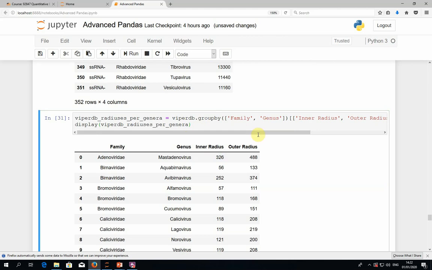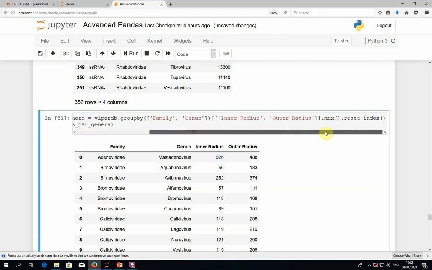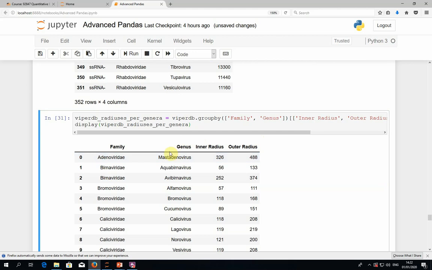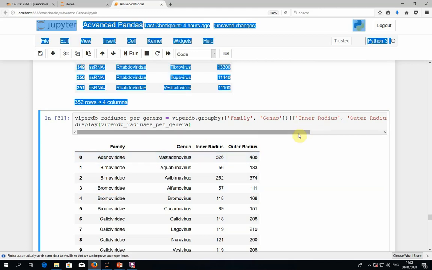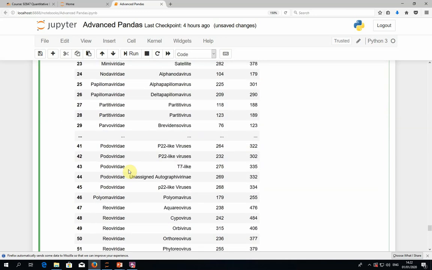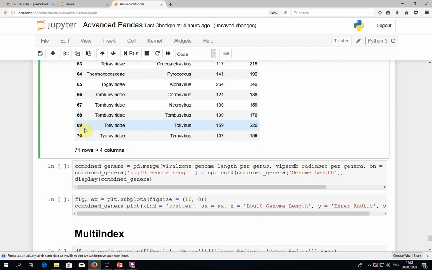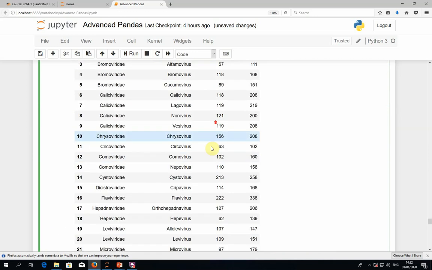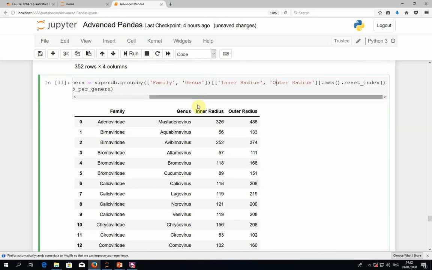And likewise, we do a similar thing with VipERdb, again, very much in the spirit of what we've done earlier today. So within each family genus combination, we take the inner and the outer radius, and we take their maximum, and then reset the index to get this nice data frame that for 71 different genera, we get the representing inner and outer radius.